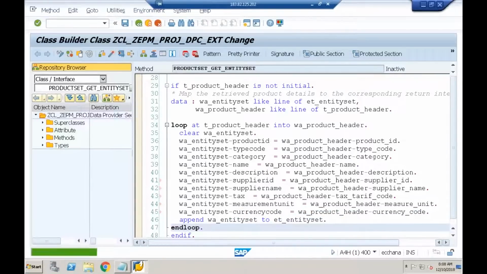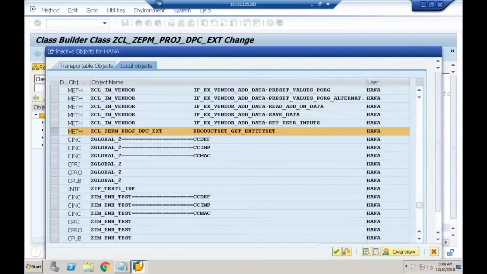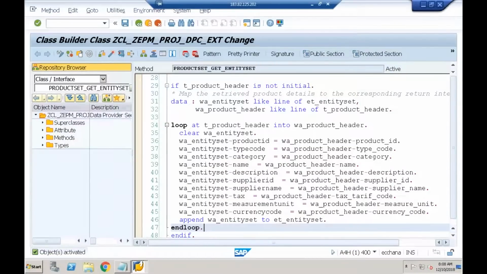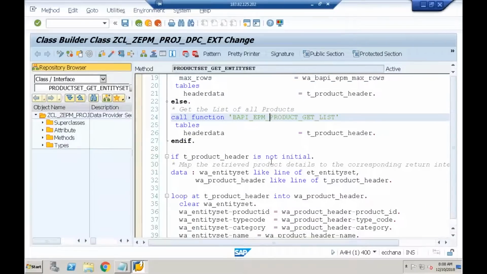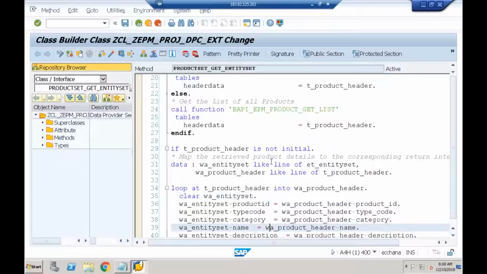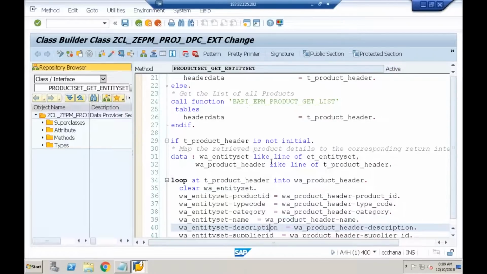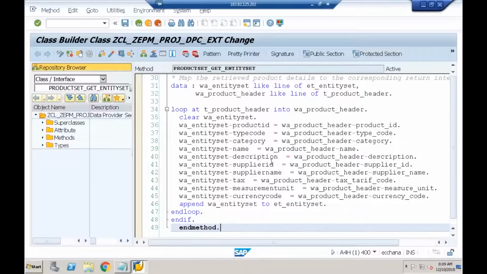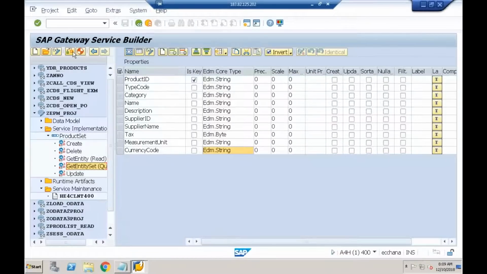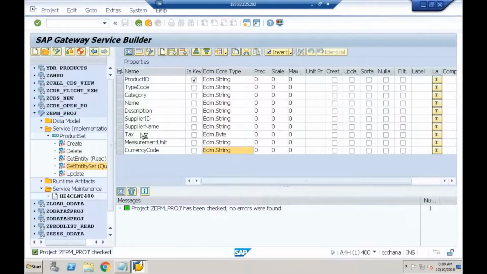Check for the syntax error. Done. Activated. So what is the change I have done? In my entity I have added five additional properties and I'm doing the necessary code changes. This function module will return all the product details and each product will contain 18 fields. Earlier we looped it and mapped only 5 fields because my entity contained only 5 fields. Now my entity contains 5 more fields, so I am mapping those fields. Done. I'll activate this. Go back. Let me check for the syntax error. No errors. I'll regenerate the runtime artifacts.